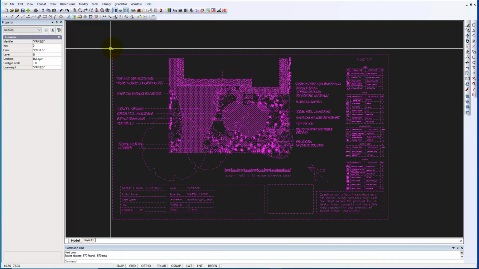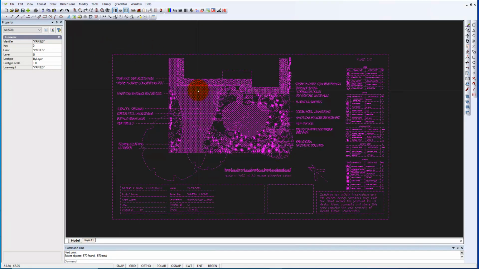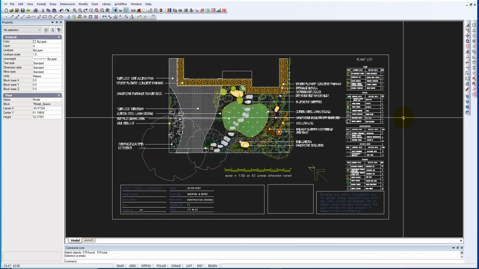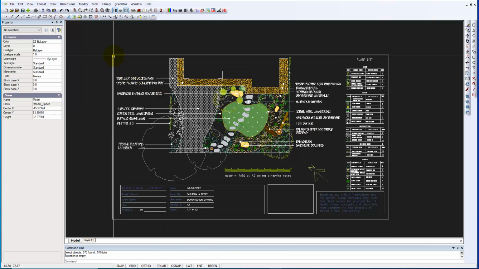Normally you would just select the whole lot and choose the scale command, nominate a base point, and then away you go. But if we do that, the drawing will crash. Please take my word for it. And the way to overcome the problem is wrap a box about. We're not interested in the title block at all. We put that in layout space.